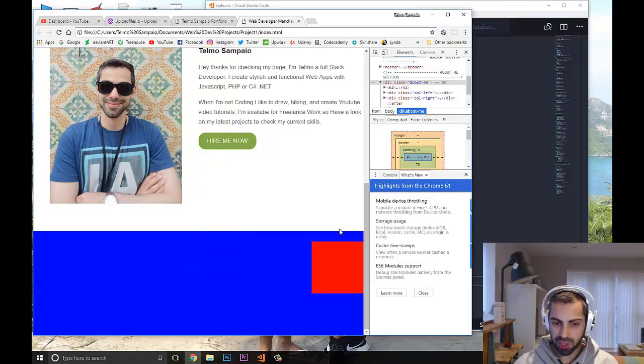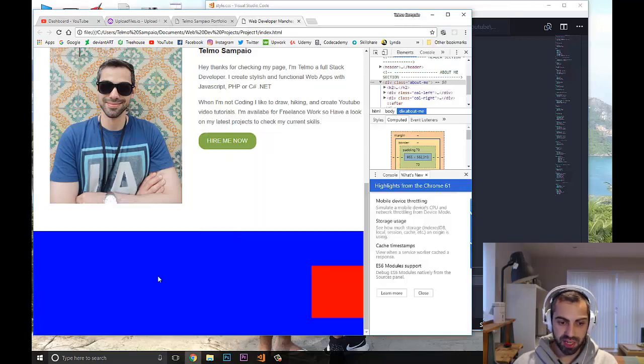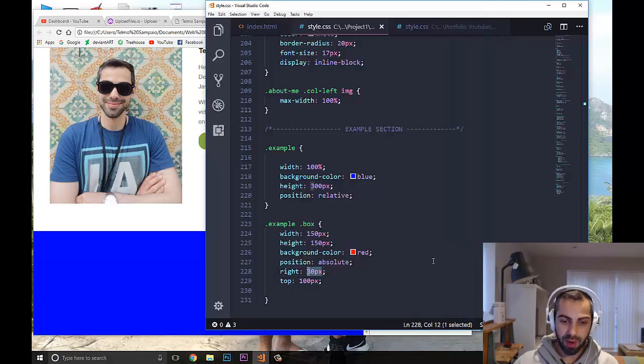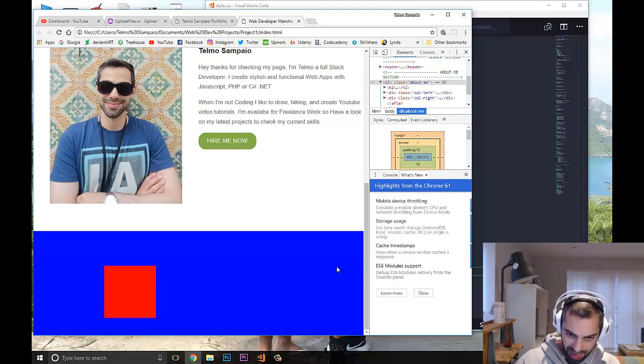Before I refresh the page, it's going to be away from the top, which is in here, going down. Let's refresh. There you go. And now, if I want, for example, to push it away from the right, I want it to be away from the right like 30 pixels. This is just an example. Now it's away from the right 30 pixels. Let's say now I want it to be away from the right 600 pixels. Refresh the page, and now it's away from the right 600 pixels.